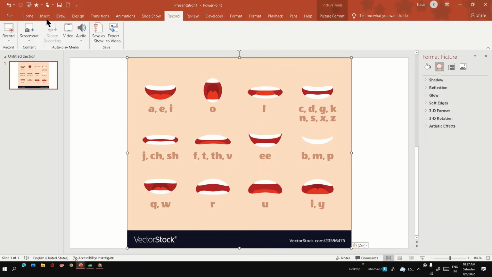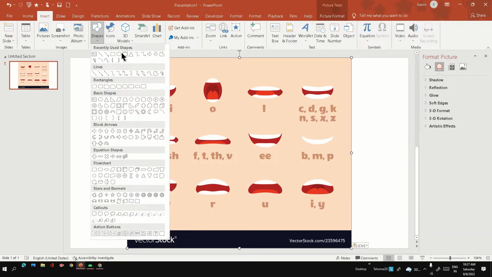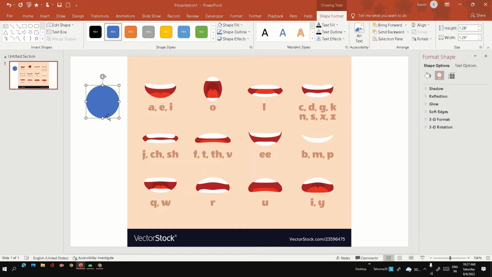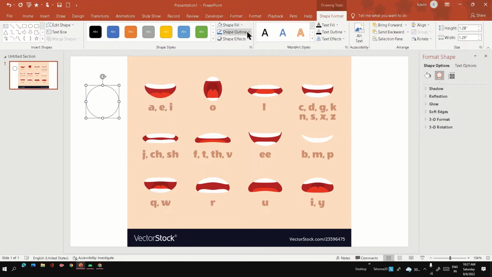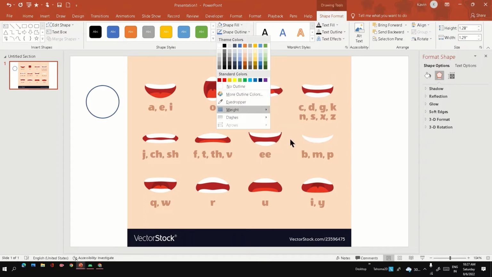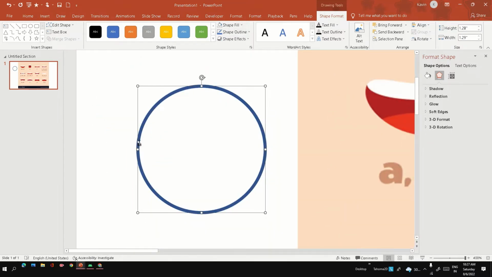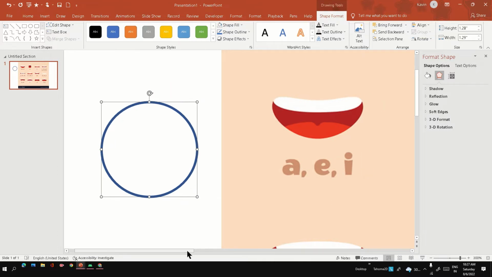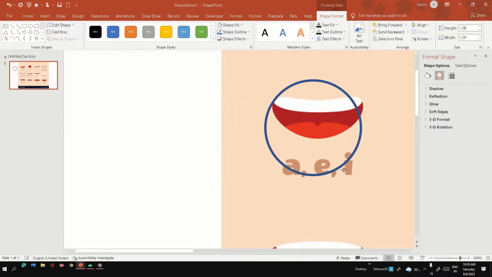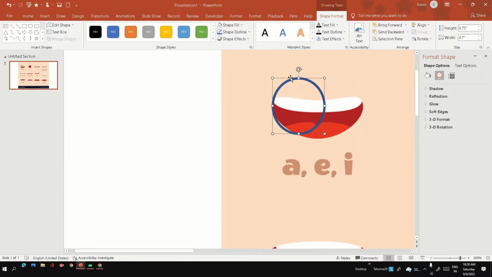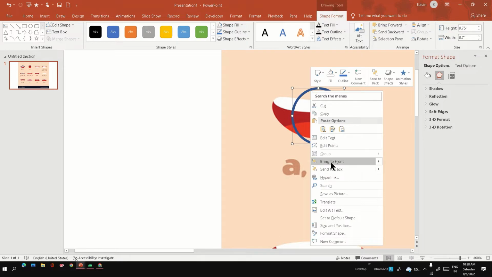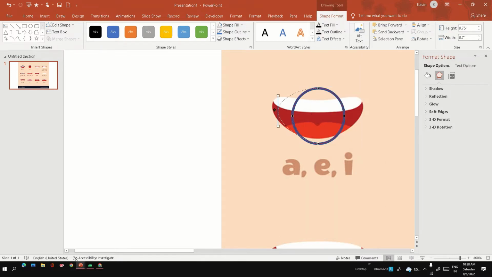This reference image I got from the internet. I'm going to use a circle shape to draw the lips here. First I'm going to set the shape to no fill, which will be useful to create the borders properly. I'm going to place this on top of the reference image. I use the edit points option. You can see the right click, edit points, which will help us to transform the circle to any other shape.